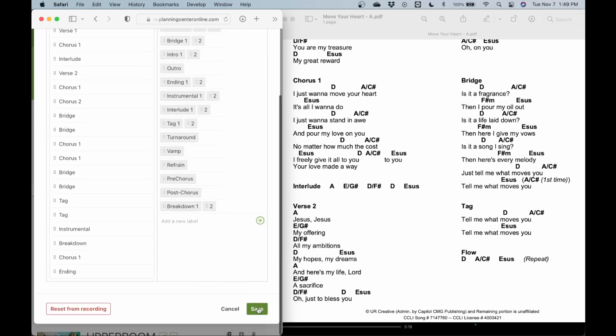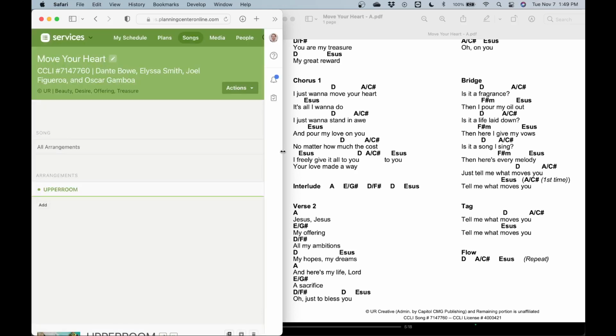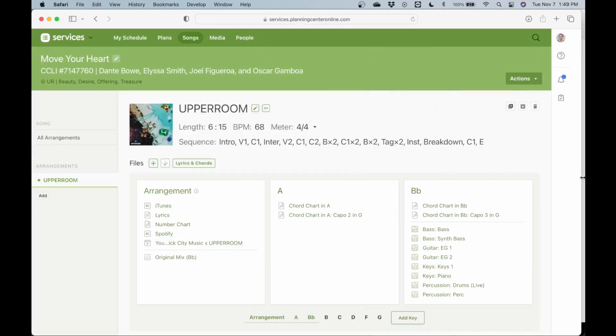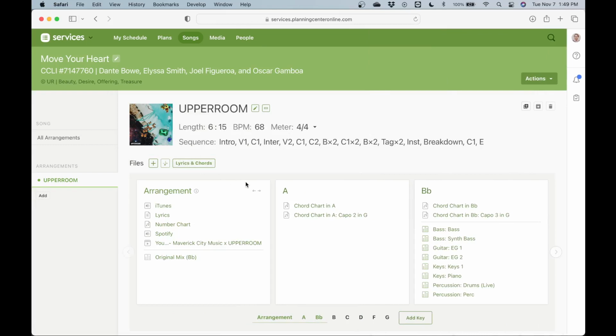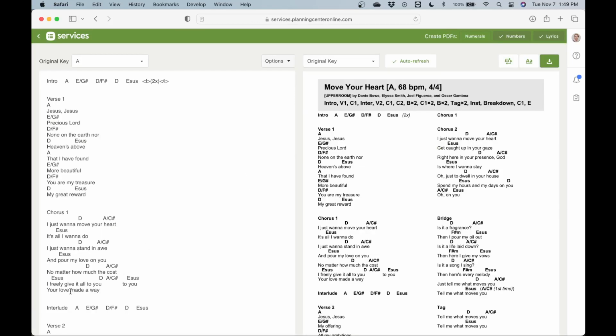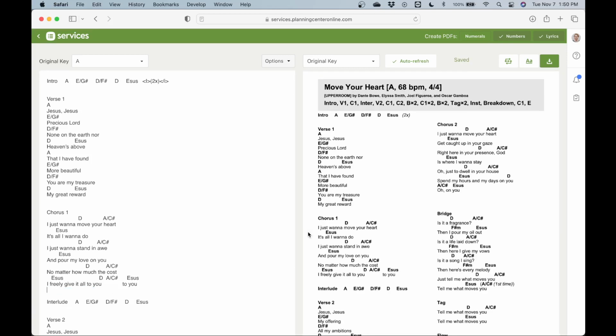Okay, make sure we save. There we go. Okay, we're going to rename some of these things. Okay, so we're going to delete whatever that is. I don't even know. Let's see what this does.